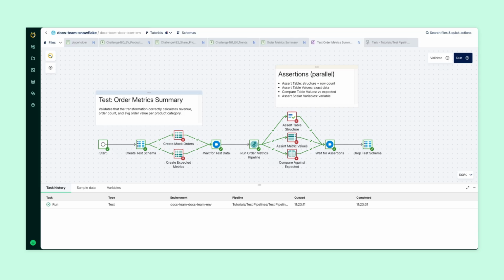Don't wait for a production failure to find out something has broken. Start adding tests to your critical pipelines today.